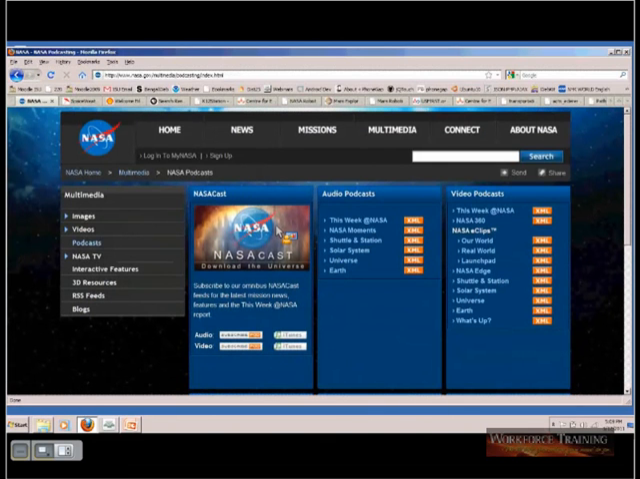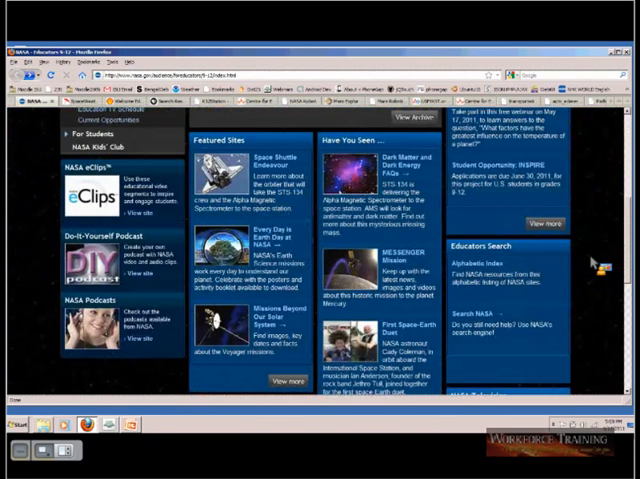This Week at NASA, NASA Moments, Shuttle and Station, and then some general space-related podcasts. And a podcast, for those of you who are not familiar with the term, is a pre-recorded, it's almost like radio. It's only audio, it's not video, but it's a little bit like a pre-recorded radio program. You can download these, or you can generally play them through the internet if you like.